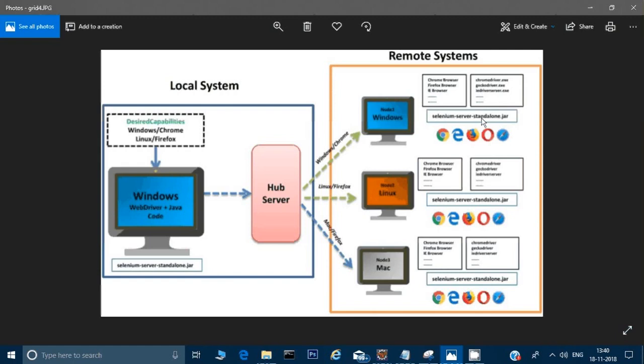This is how it is done, and we also have to make sure that on these machines we have the driver.exe. For example, you can see there's a Chrome driver.exe, Gecko driver.exe. All these exe files should be on the machine, so that whenever my server decides it needs to run on different machines, it is able to find the driver, because otherwise it will give us an error.